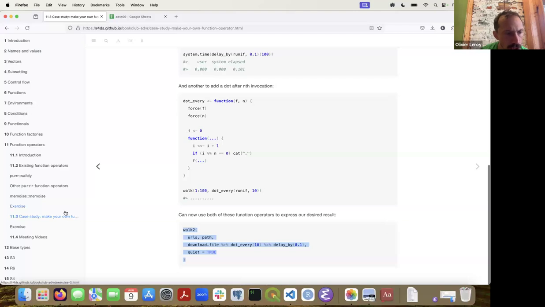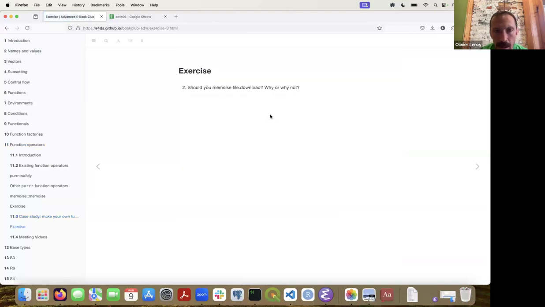Then we have a nice question on the exercise. Now, should you memorize 5 download? Why and why not? I think we already answered that question. So yes, if you share it, I'm pretty sure, for example, the HTML that I'm getting here on download file will not change. But if you want to download a new file, they are not gonna work. Okay.